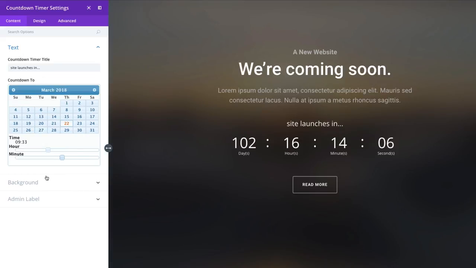Once you've settled on a time and you're ready to go on, just keep in mind that it will continue to count down without you having to do anything else to it. And when it finishes, it's just going to simply display as all zeros when the timer is done.